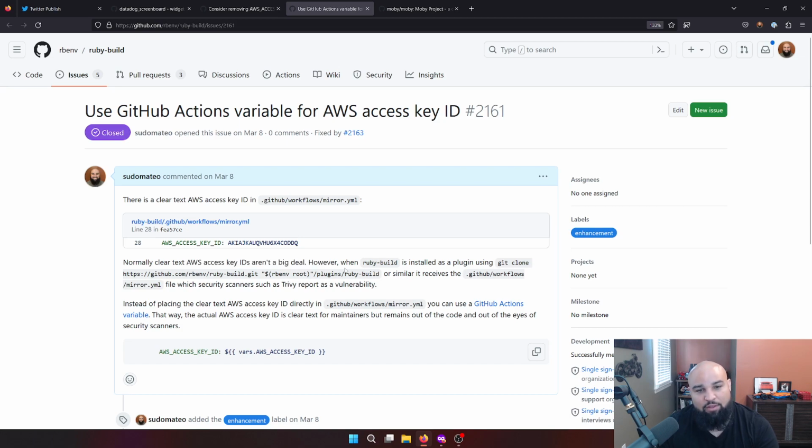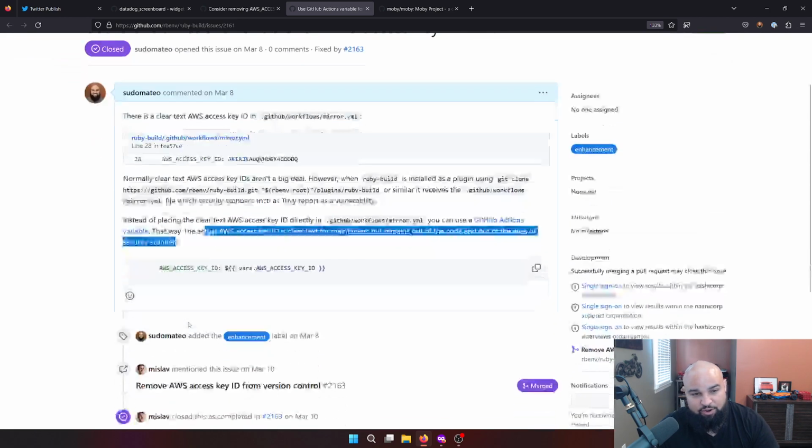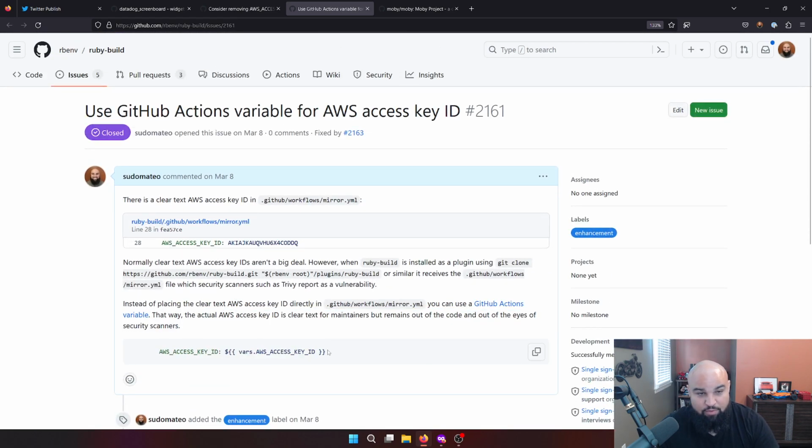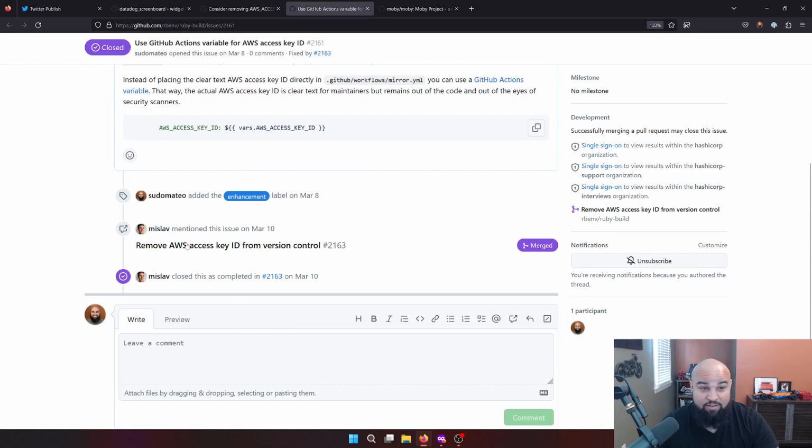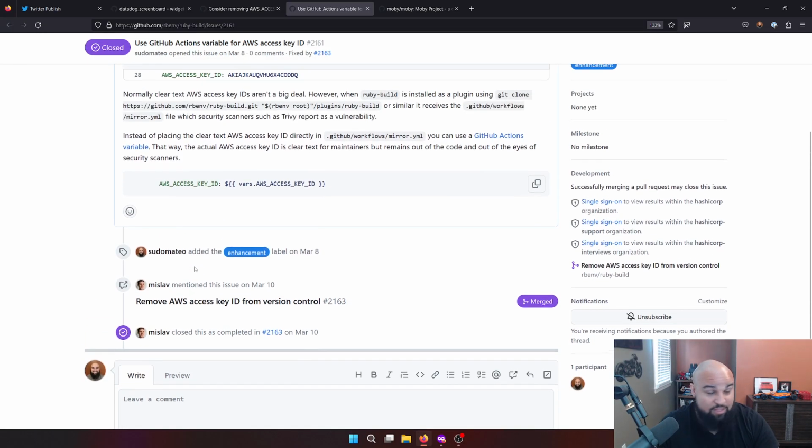Normally, it's not a big deal, but when Ruby build is installed using this method, it receives that file, which security scanners report as a vulnerability. Instead of placing the clear text directly in that file, you can use a variable. That way, the access key is clear text for the maintainers, but remains out of the code for security scanners. And I gave a proposed solution. Now, this got accepted and merged, and this was fixed.